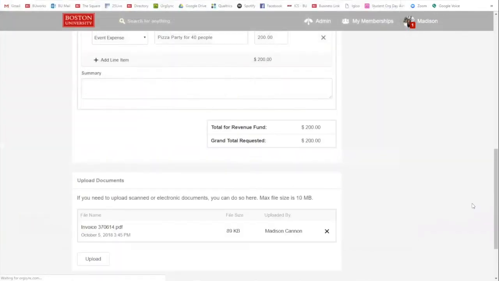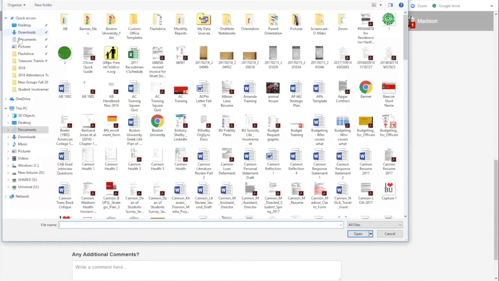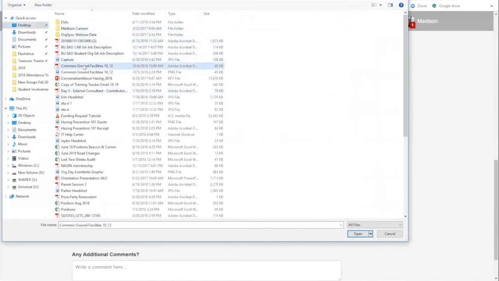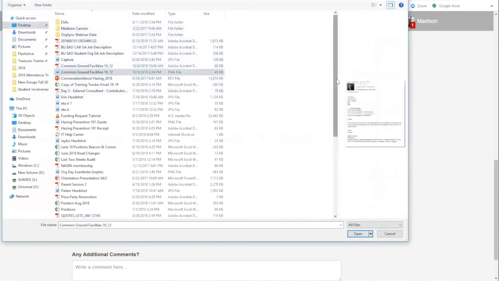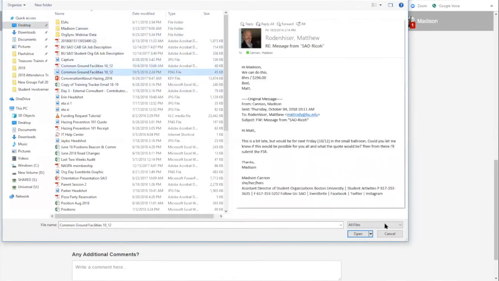Under the Upload Document section, what you upload depends on what you are paying for with the withdrawal request. If you are paying for a service such as custom facilities, you must upload a diagram and confirmation from facilities for the cost. If you are paying for an outside vendor, then you would upload a quote or invoice. You must provide documentation of why you are withdrawing money from your account, and the request must match the itemized list. In the additional comments section, feel free to add any additional details that you deem important for the business office. Once you complete this form, press Submit on the bottom of your screen.